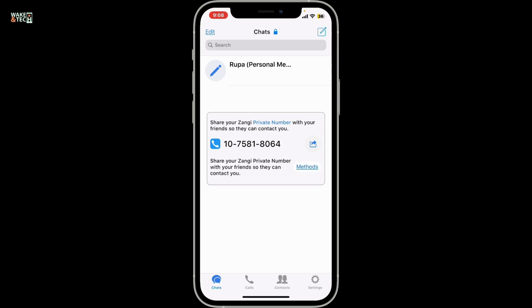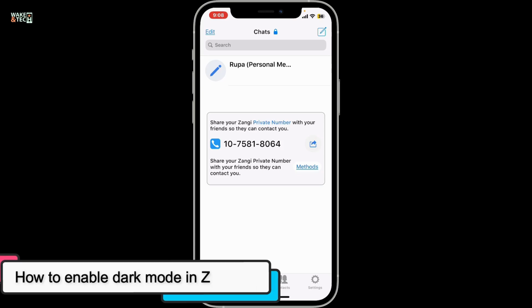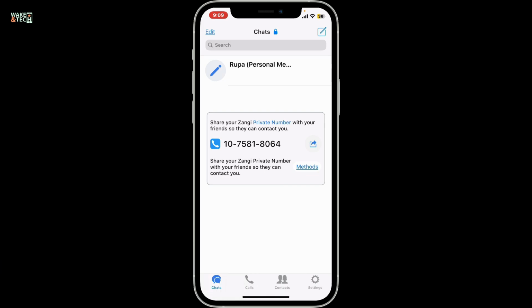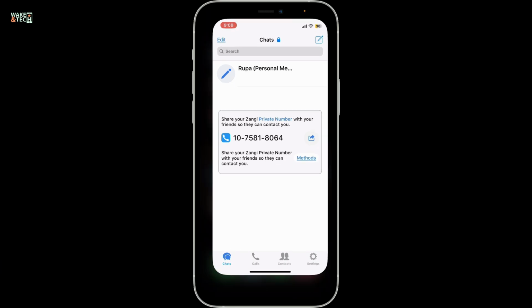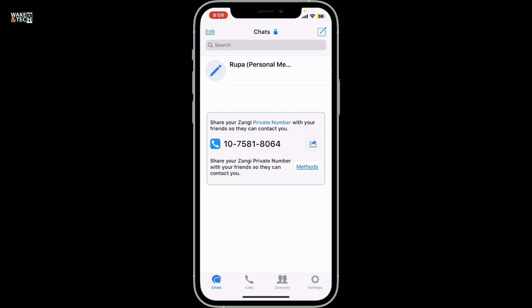In this video, I'm going to show you how to enable dark mode in Zangi. To enable dark mode in Zangi, first of all, launch the Zangi mobile application on your mobile device. Make sure to log into your account like you normally do.